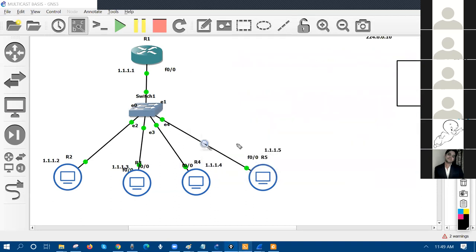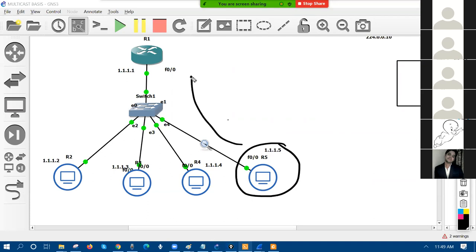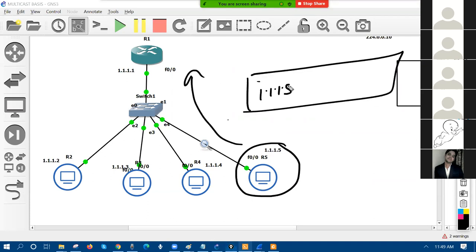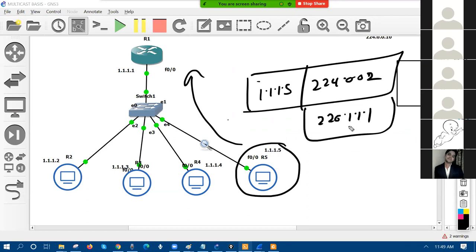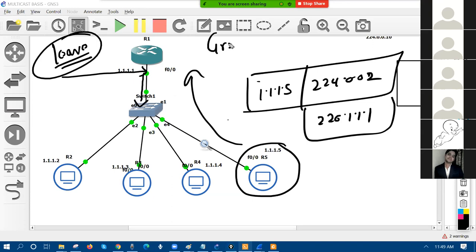Now, whenever this guy is sending a leave message, what happened in this leave message? They're telling the router, hey, I want to leave the group. For which group? This one. Whenever the router receives the leave message on this particular interface, immediately what happened? The router will generate the group specific query.